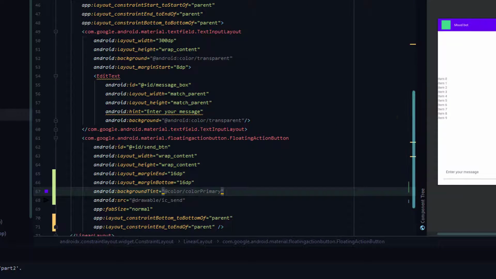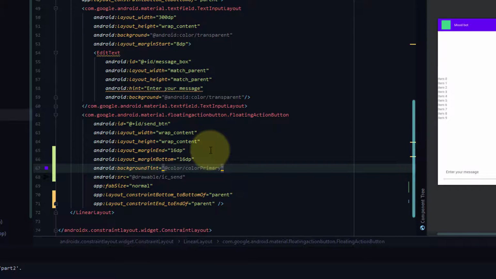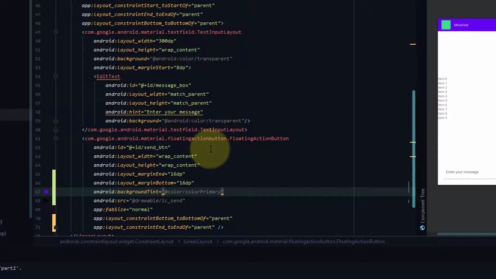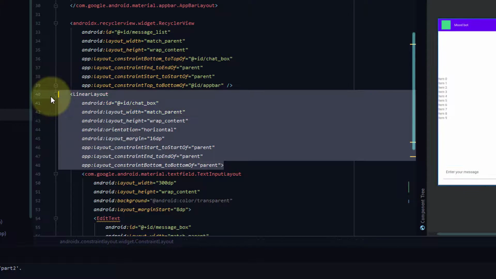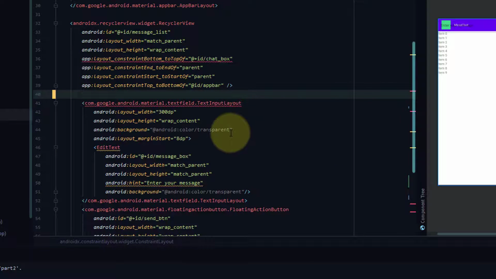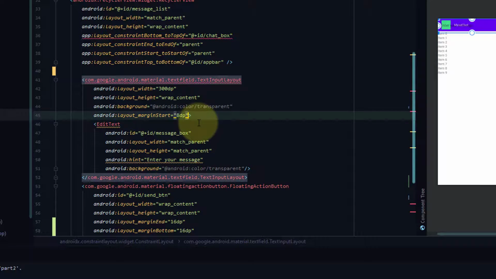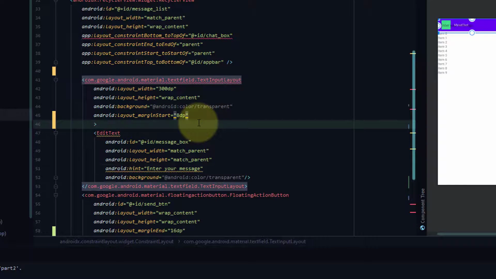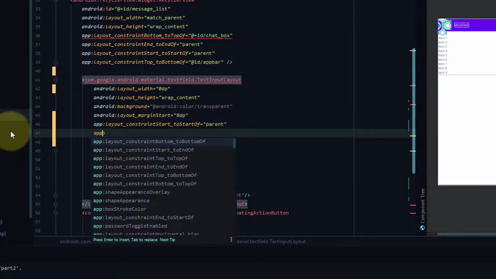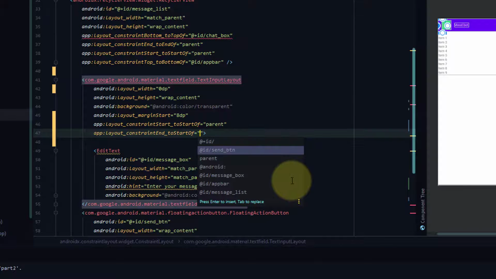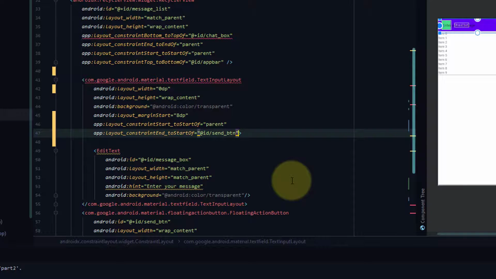Now before moving ahead with playing on the emulator, we'll be adding some tweaks to the design of our main activity. To do that, we will be removing the linear layout from here, and then adding that onto the text input layout. We'll be specifying start to start. Inside this, I have to add app:layout_constraintStart_toStartOf. And we'll be specifying the send button, so it is getting connected with the send button.